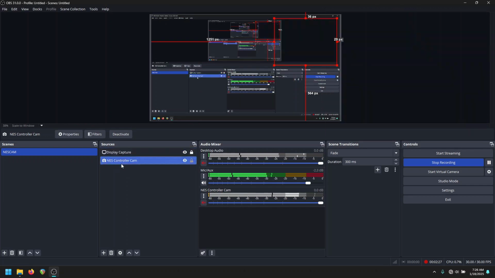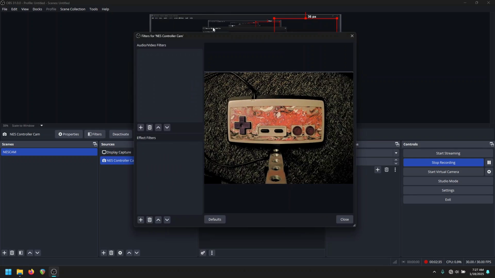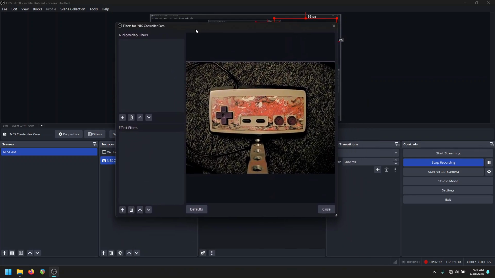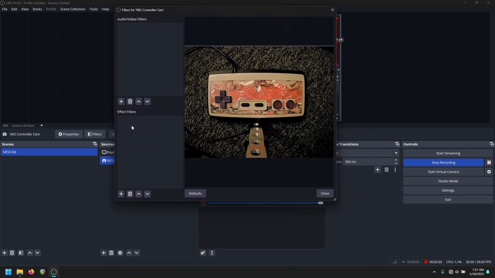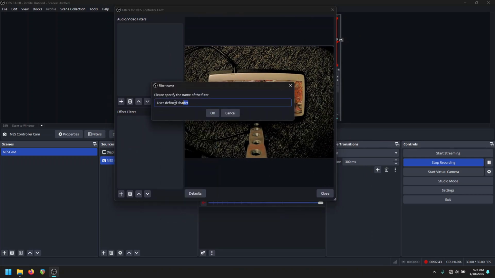Let me see, I might have to move that down. There we go. Okay, so right-click your controller cam source, go to Filters, and right here, add a user-defined shader. You don't have to rename this, I just like to call it Fisheye Fix.